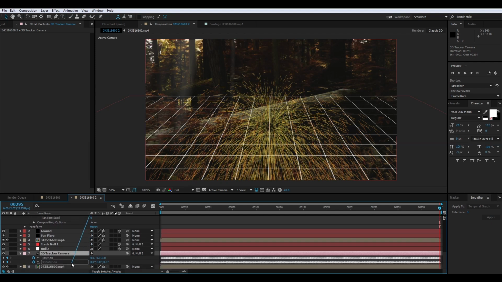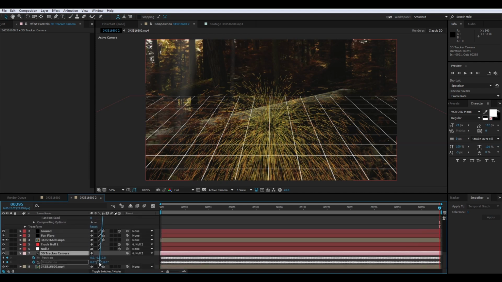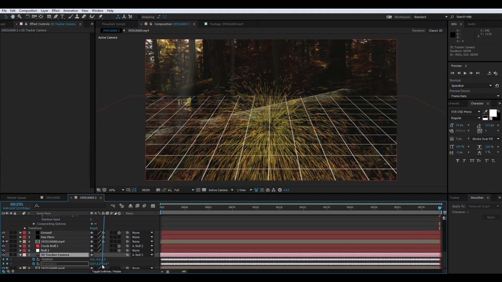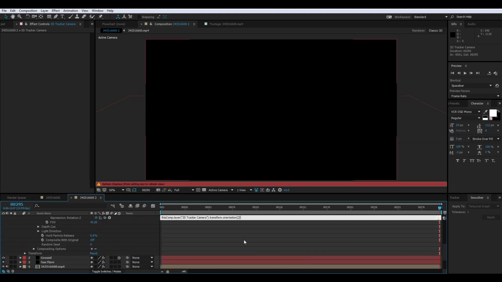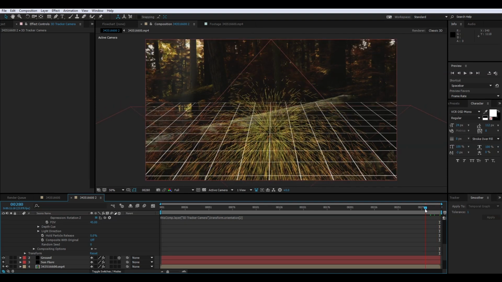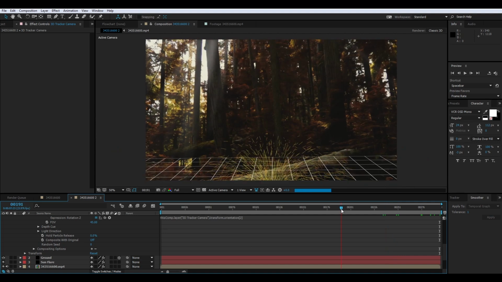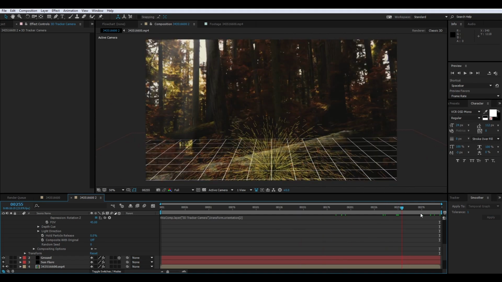Oops, I'm not position, I'm sorry, orientation. I'm going to link my X, Y, and Z values to the X, Y, and Z values of the orientation. Now, when the camera rotates, you'll notice that the particles rotate as well, and that's exactly what I want.